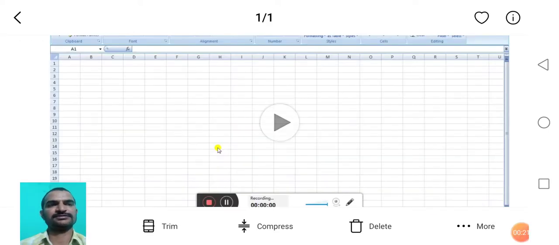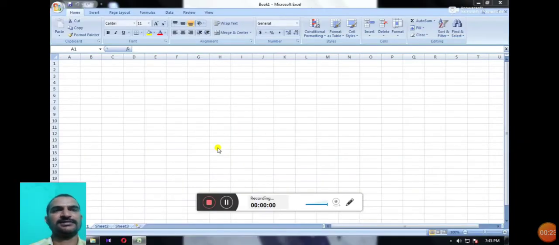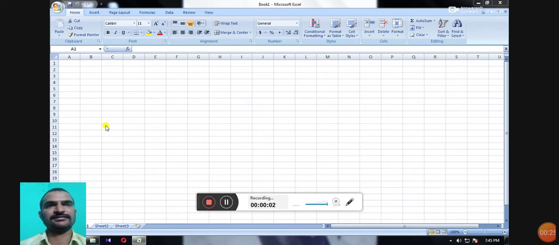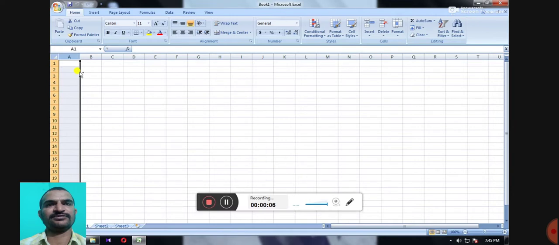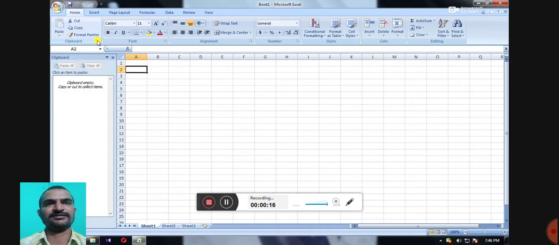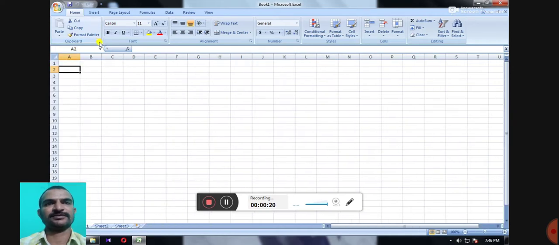Today's concept is about an Excel sheet. In Excel, we are going to discuss today the Home tab Clipboard group. So this is the Home tab. Under the Home tab, there is a Clipboard group consisting of cut, copy, paste, and format painter options.